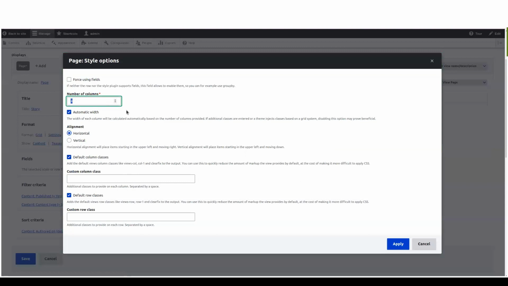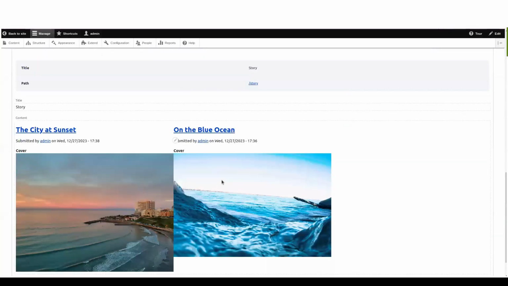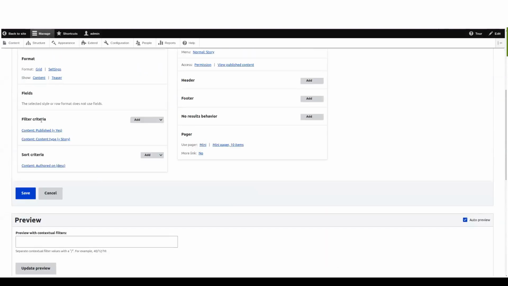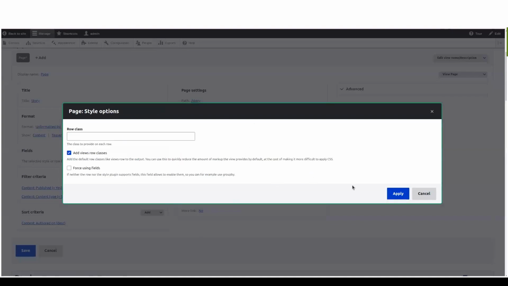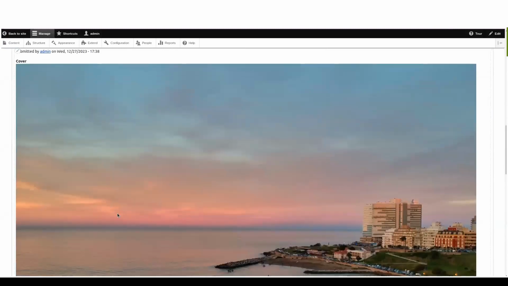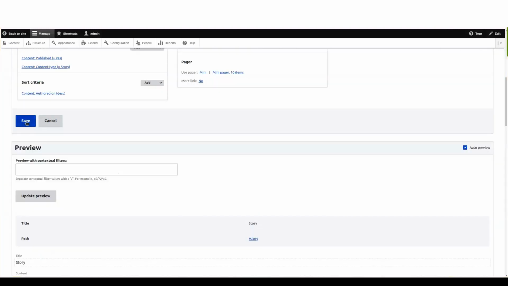Let's say make it three. If I apply, you can see it is aligned side by side according to grid. As we want to keep it in the previous way, you can add row classes, that will be bootstrap classes. We'll explain that at a later time. So these are the things. Okay, our page is ready, so we can save it.